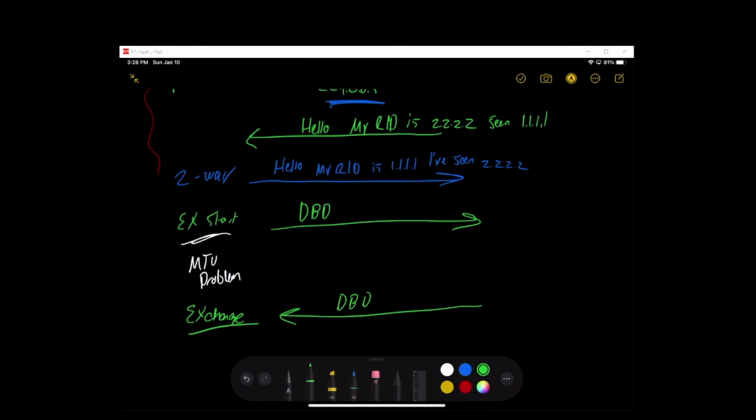Now, router 1 will go ahead and see, you can think about it like a receipt. Your receipt doesn't have all your physical items, it just gives you a summary of what you bought. That's kind of what a database descriptor is. It just gives you a summary.